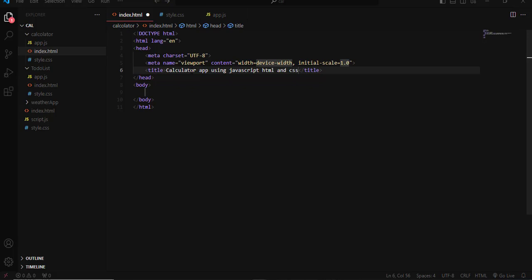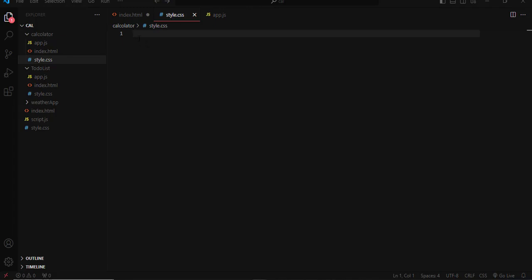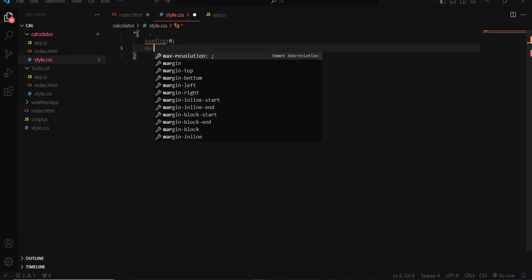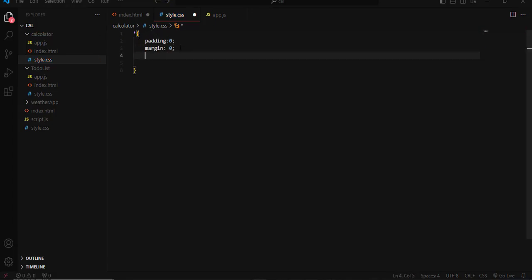SEO purposes, right? And now from the style.css document, let me add some universal property value pairs. To add these, we use the asterisk symbol right here, and then we have padding 0, margin 0, and lastly box-sizing border-box.